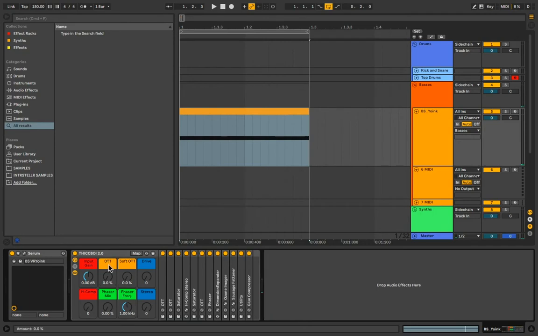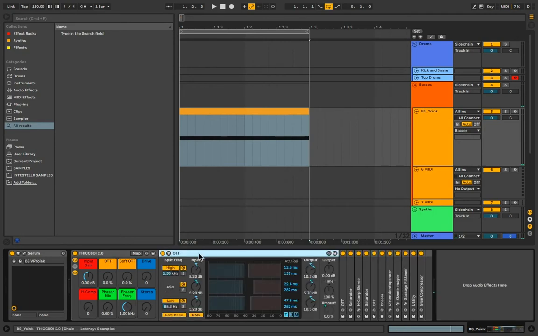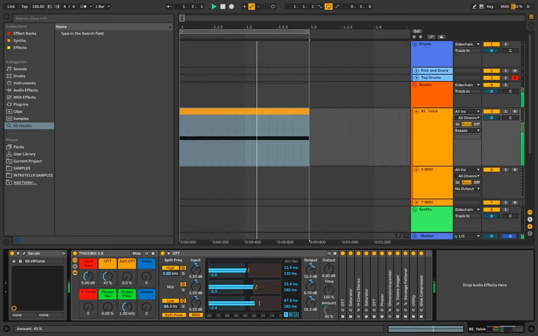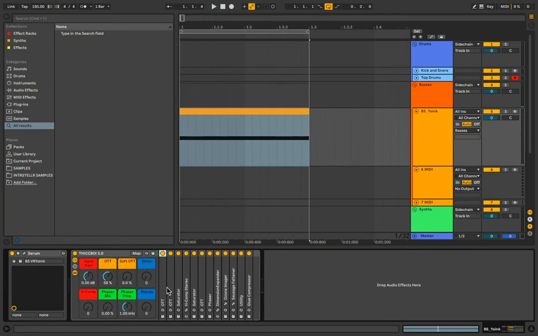So, I'll start with OTT, because that's the first plugin in this rack. It's just your average OTT. Got the amount mapped right there. That sounds pretty good. The next thing I'll go through is soft OTT.